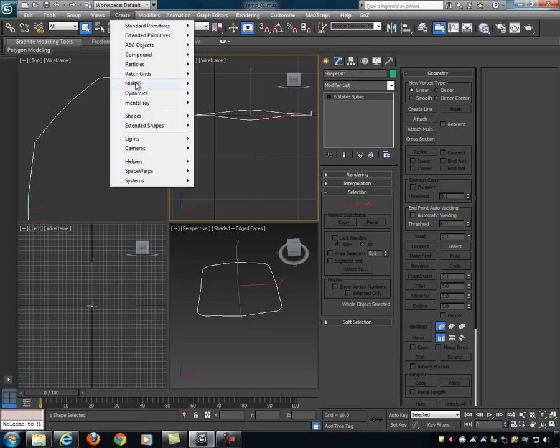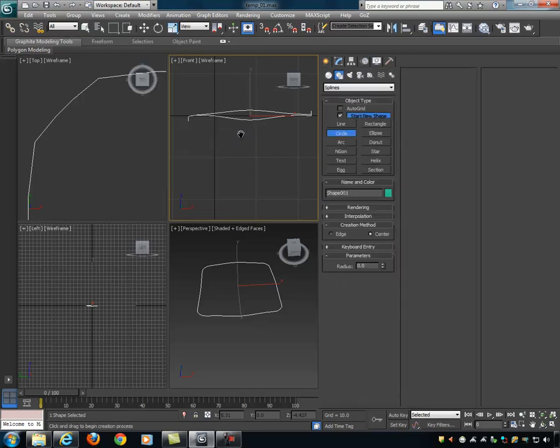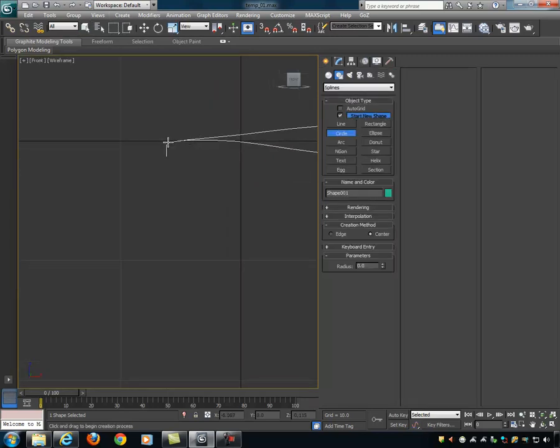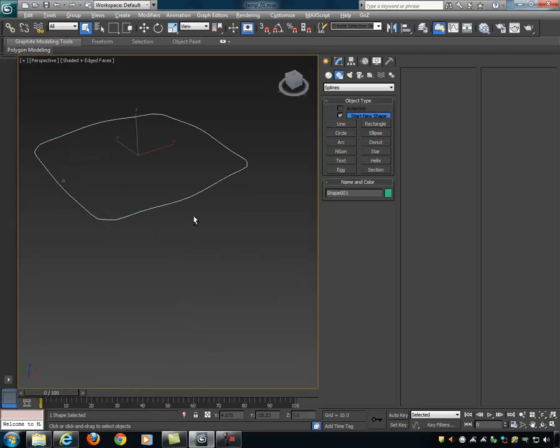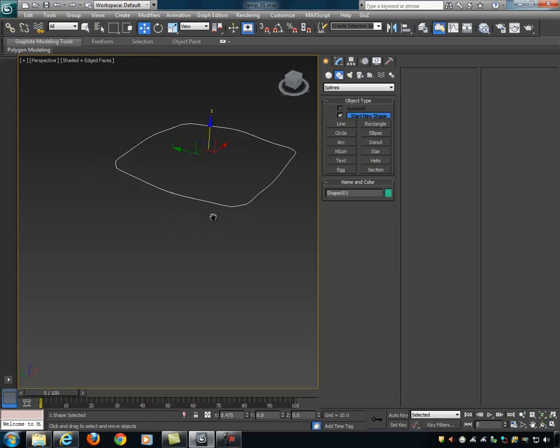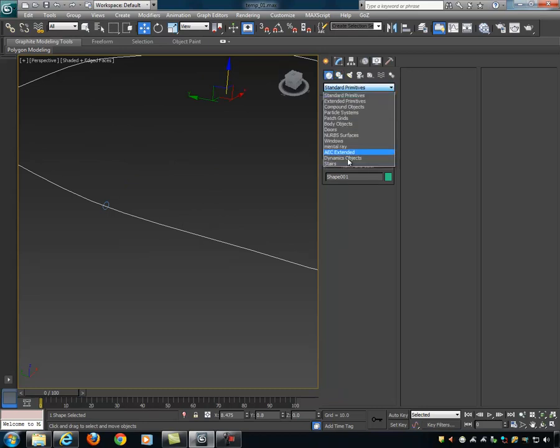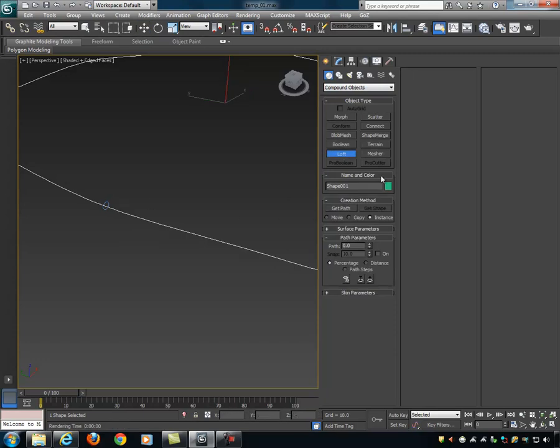And now I'm going to go ahead and create a shape to extrude along that path. So I'm going to go to create, and I'm going to do a shape, and I want to do a circle. I'm going to just come in here and create a small little circle, say OK. And then now I can select my path. I'm going to move my circle down just to coincide with the path a little bit, keep my mind straight. So I'm going to select my path, and I'm going to go into Create, Geometry, Compound Objects, Loft, and then I'm going to say Get Shape.